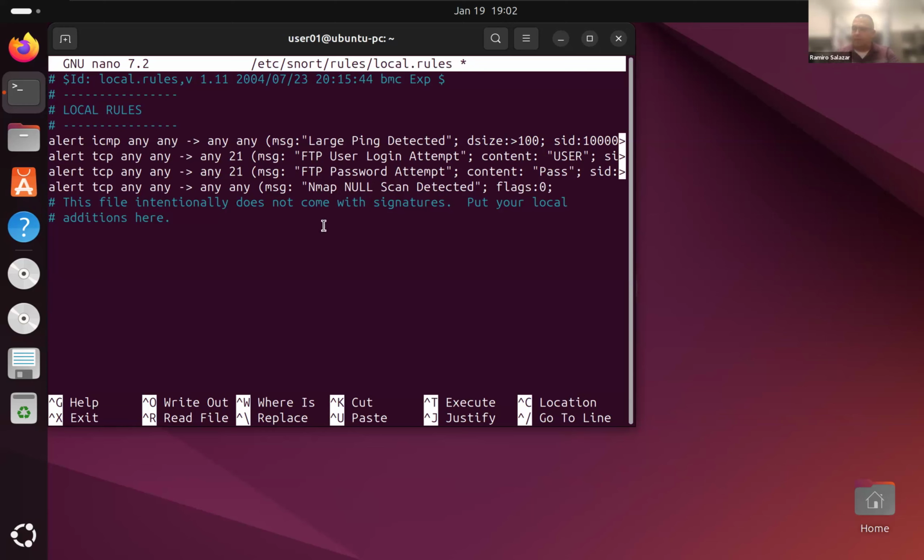The SID is going to be 1000004 semicolon. The rev is going to be 1 semicolon and then close parentheses. Okay.